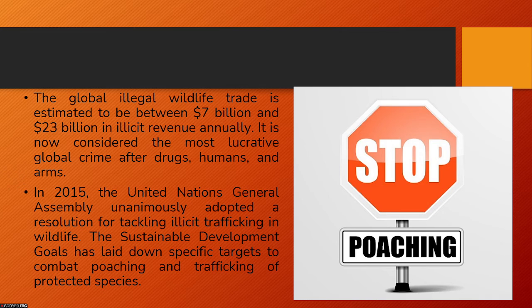Stop poaching. The global illegal wildlife trade is estimated to be between $7 billion and $23 billion in illicit revenue annually. It is now considered the most lucrative global crime after drugs, humans, and arms. In 2015, the United Nations General Assembly unanimously adopted a resolution for tackling illicit trafficking in wildlife. The Sustainable Development Goals have laid down specific targets to combat poaching and trafficking of protected species.